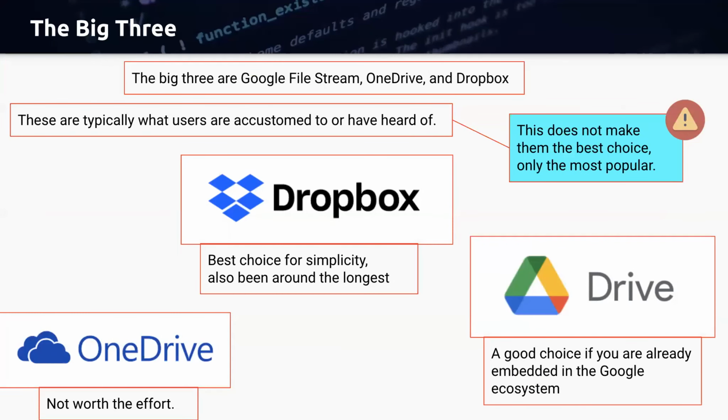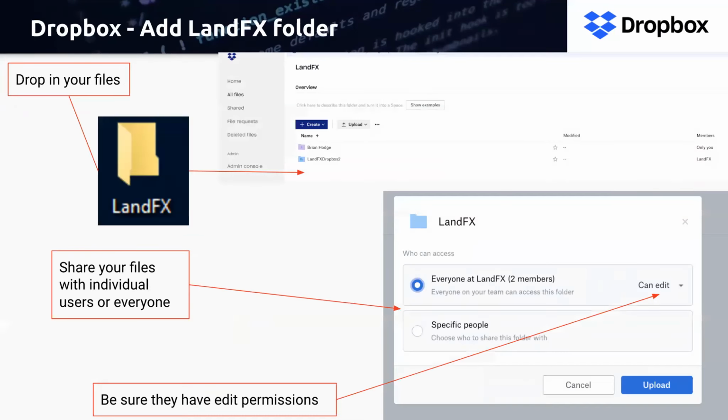So the big three, the ones that you're probably most familiar with, are OneDrive, Dropbox, and Google File Stream. These are the biggest names in shared online folders. This doesn't necessarily make them the best choice, but they are definitely the ones you're probably going to be most familiar with. So let's start with Dropbox.